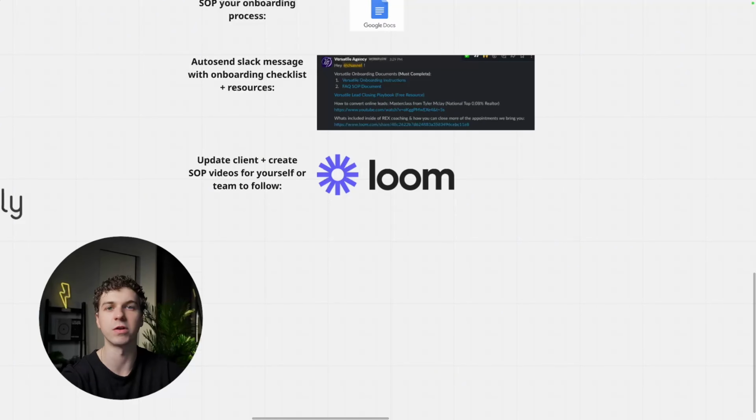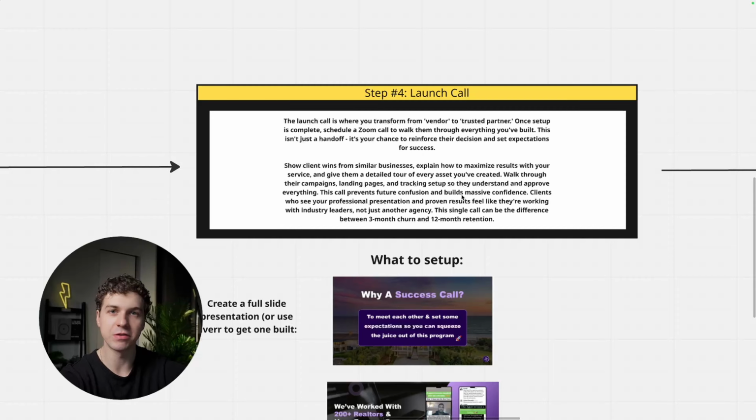Now, step 4 is the launch call. Not a lot of agencies have a launch call. This is something I've learned a while ago from some OGs in the space, and this has become one of the biggest things for our client retention, and I'll explain why here. So the launch call is where you transform from vendor to trusted partner.